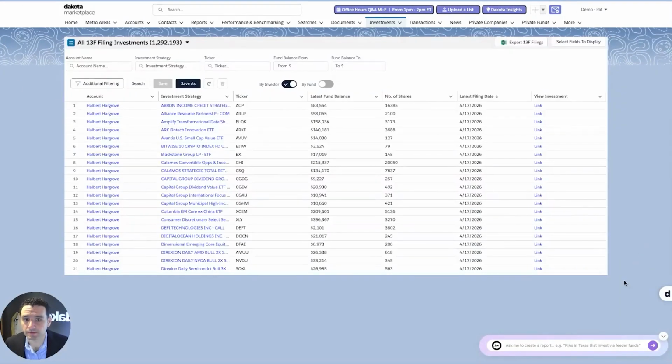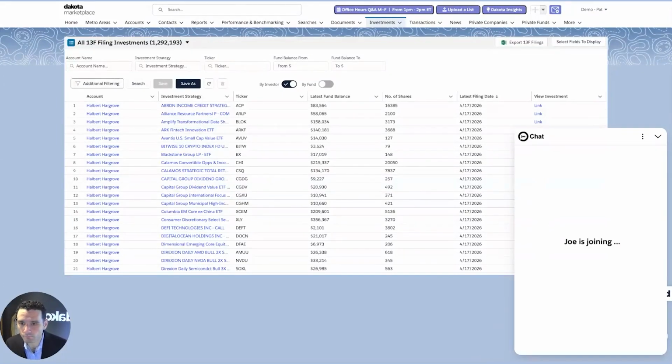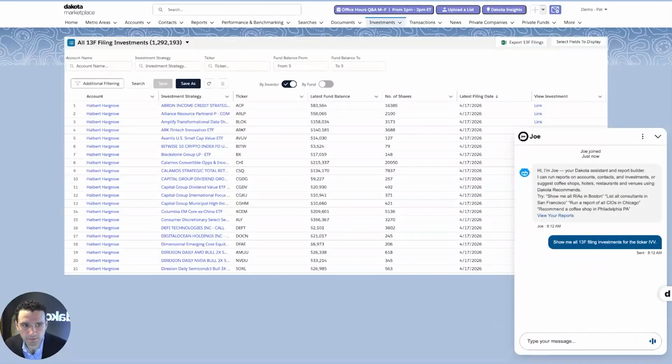Now, we also want to highlight that Dakota Joe works really well here. So I can just quickly say, show me all 13F filing investments for the ticker IVV. I'll click enter, and then Dakota Joe is going to run this list, and it'll actually change the tab that I'm looking at right now. So rather than sending you to a report that might be hard to find, it'll create you a custom list view, and it will save that list view for you.